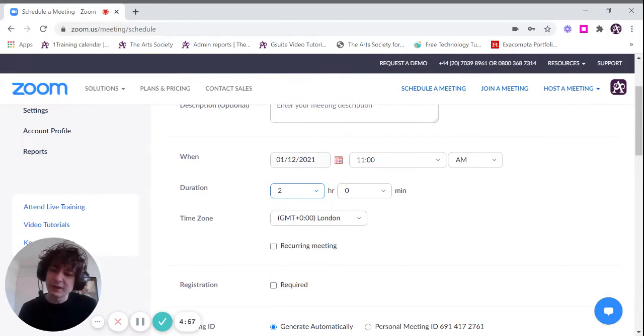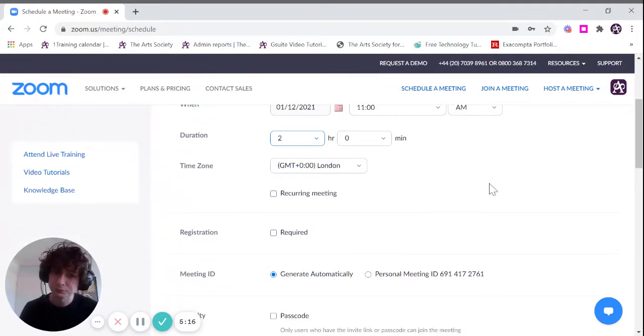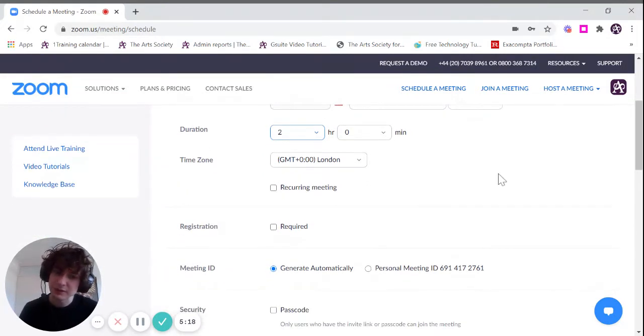But it's also worth saying that if you do put 2 hours in there and you're in the meeting and you overrun and it goes on for longer than 2 hours, don't worry, it's not going to kick you out. This is literally just a guideline for your attendees and for you. It's not going to restrict the amount of time that you're actually able to be in there. You can change the time zone if you like.